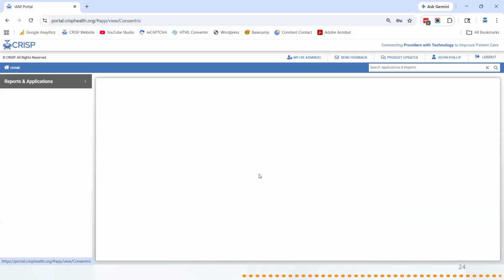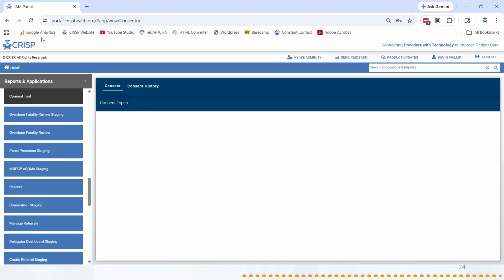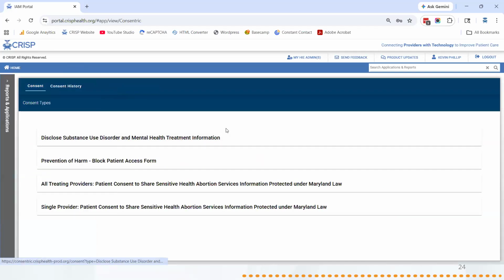I did want to touch on patient consent. I mentioned that CRISP is an opt-out state, so everyone is defaulted to being included in data sharing, except for a couple things: 42 CFR protected information, and Maryland has a maternal health law to protect sensitive maternal health data. So we have a couple forms to allow CRISP to share this data with that patient's care team if that patient so chooses.